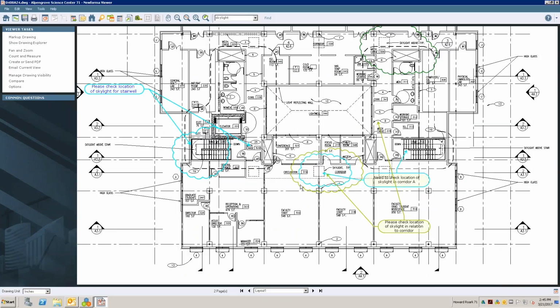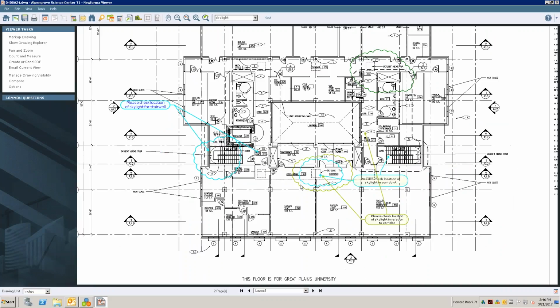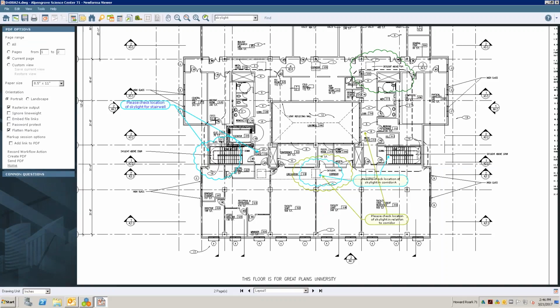And if I was ready to flatten this into a PDF to send back out to my team to say, hey, this is what we're going to talk about tomorrow, this is everybody's markups, we're good to go, I could simply click on my PDF button up here in the upper left, and I can either say create or send PDF. So if I was ready to send it via email or info exchange, I could do that. Or in this case, I'm just going to say create PDF.